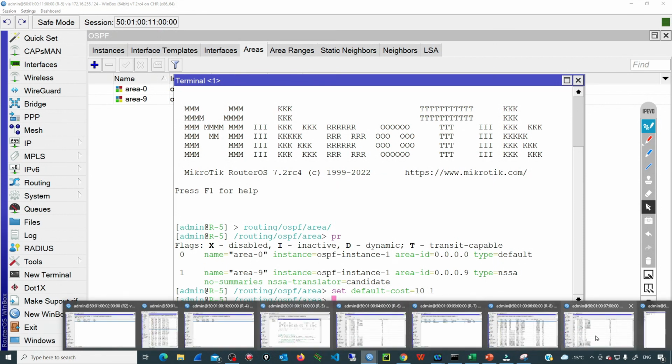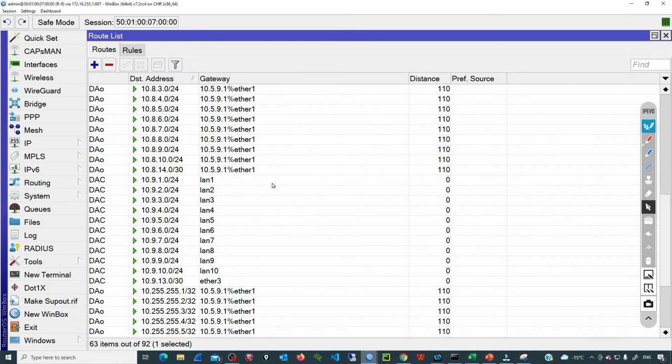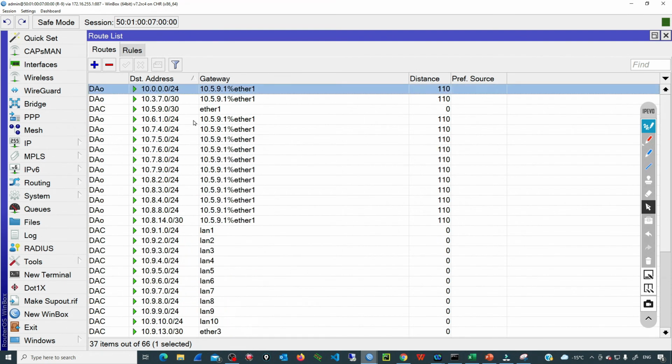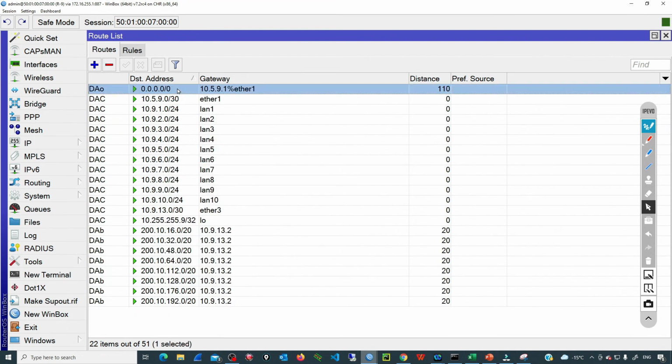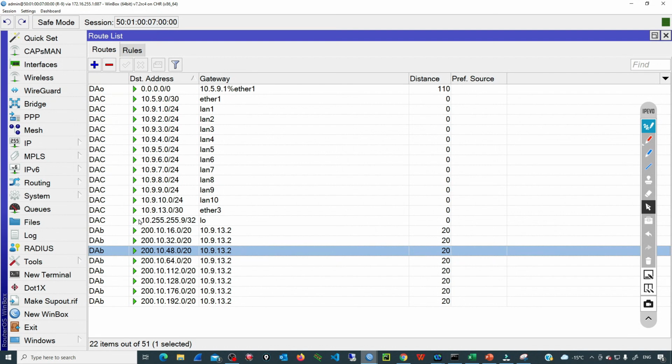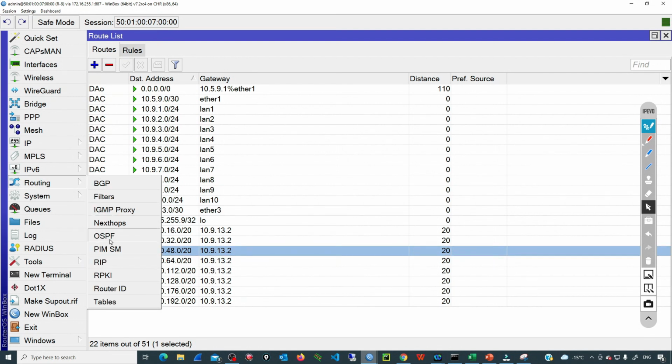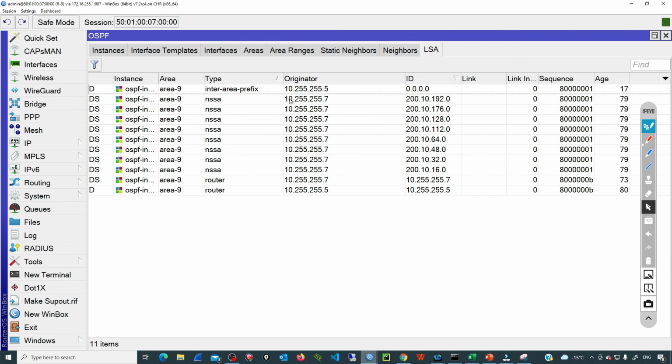Now we can go back to R9, and in some seconds, all the information will be updated. So we'll see the default route now, and all the inter-area routes are gone. We can see here all the BGP routes, and if we go to routing OSPF LSA, we can see that we are just getting the external routes. Those are LSA type 7 because we see the type NSSA. We have the inter-area prefix. This is the default route that has been injected by the ABR, and also we have the LSA type 1s.